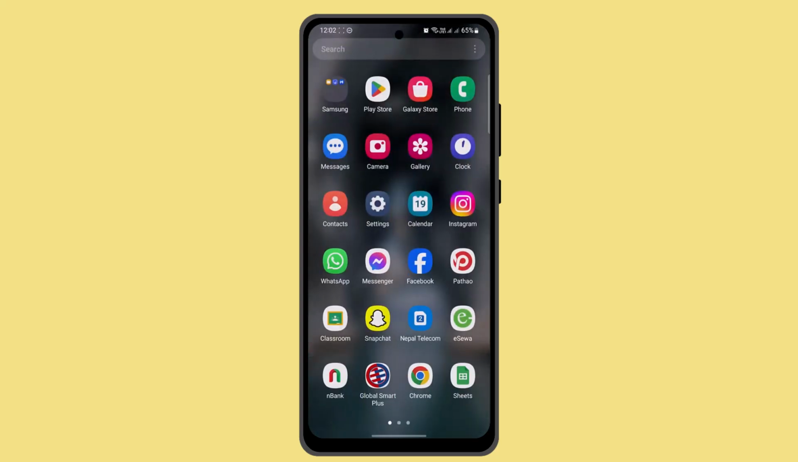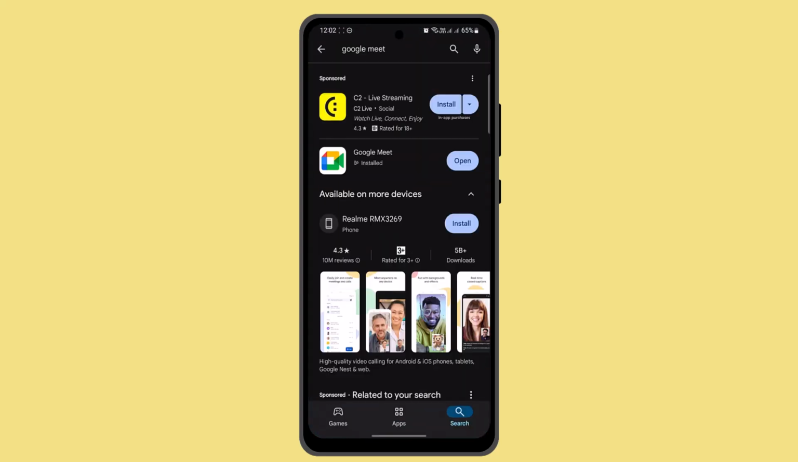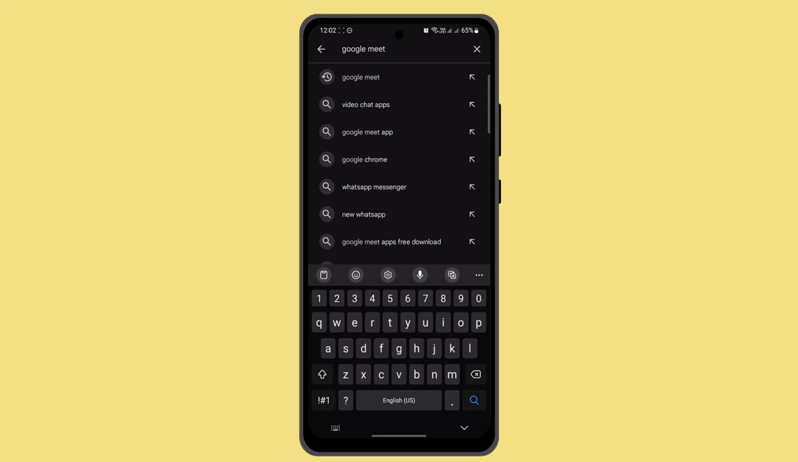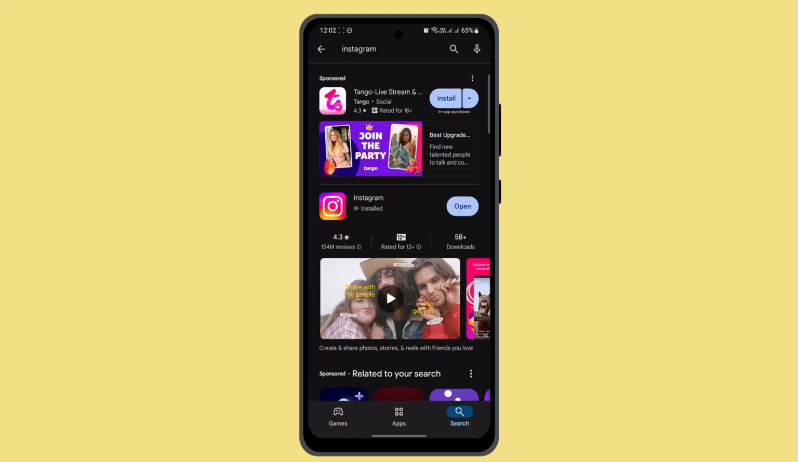After which you also go ahead and check for an update. Head over to the Play Store. In the search box you want to type in Instagram. After which you want to check whether the app needs to be updated or not.